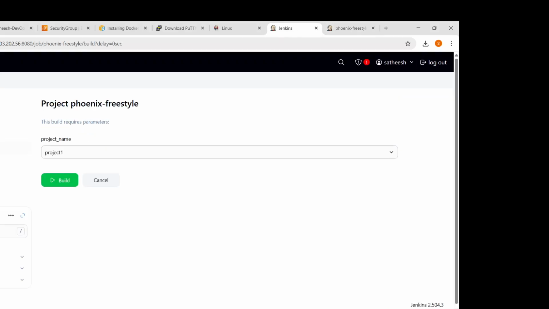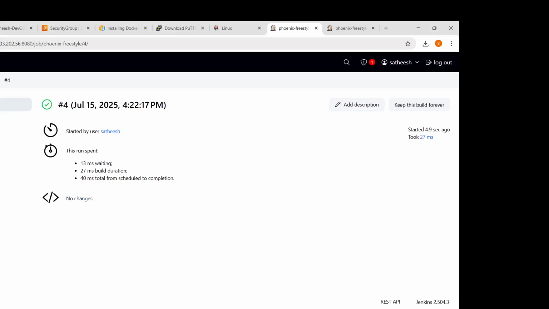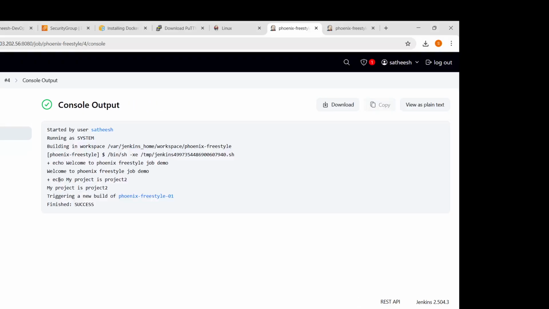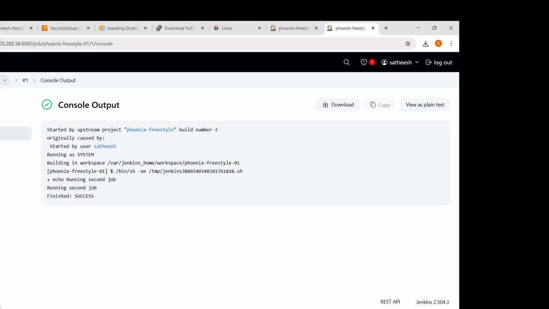Now if you do build with parameter and then go to project 2 something and then build now, it's successful. If you click the 4, there will be console output. In the console output you see my project is project 2. Welcome to freestyle job. If you go straight away here, now you see this job has run. This Phoenix freestyle 01 job is there. Running. Second job has been printed.